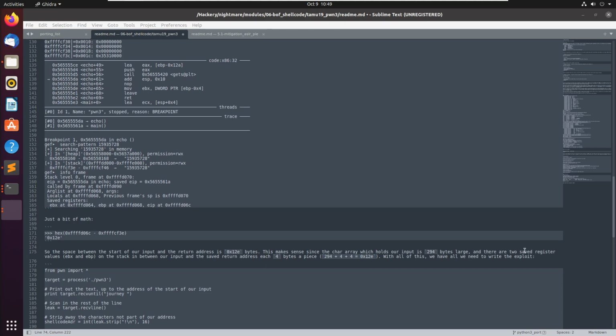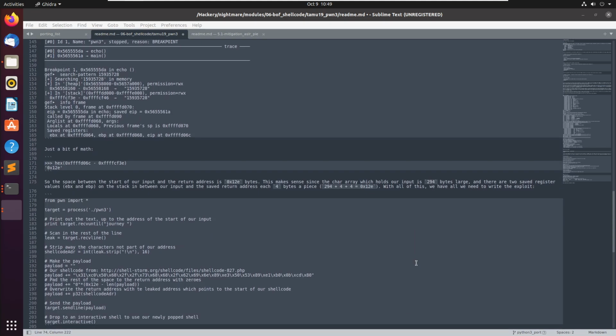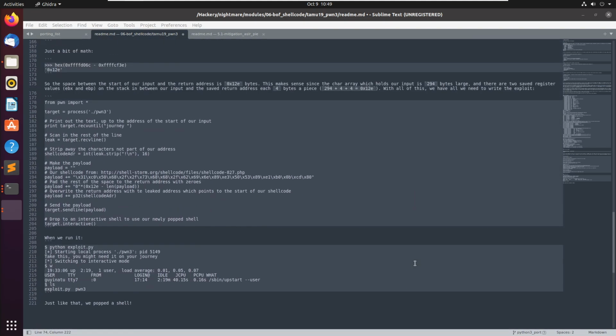There are two saved. With all this, we need to write an exploit. Looking at it, the exploit starts off with our shellcode, and then we add additional filler to fill in the space between the end of the shellcode and the return address, and then we just drop the address of the leaked address that we got, which we parsed up with this, and then we just send it and solve the challenge.